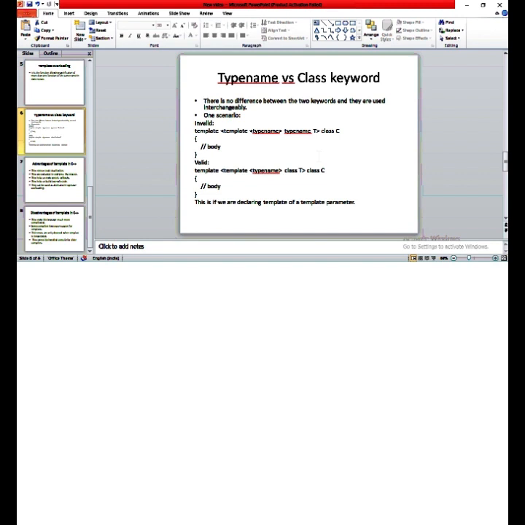Now, as much as we want to ask whether there is a difference between a type name or a class keyword, there is no difference between them and they are used interchangeably in C++. But in one scenario, it's not interchangeable and it's invalid to use type name rather than class, that being if we are declaring a template of a template parameter. This scenario can be seen in this very syntax.